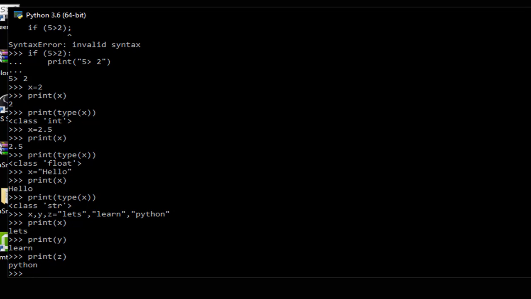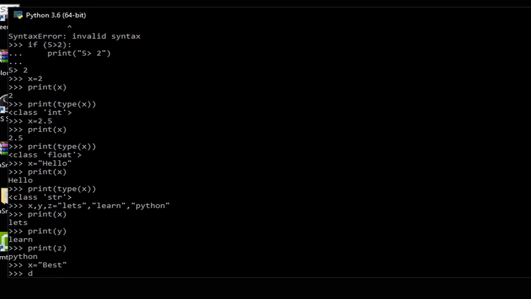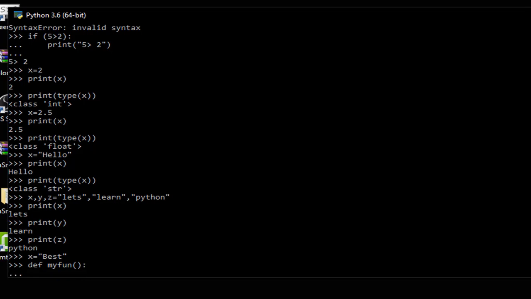You can even give a global declaration of variables. I'll show that as well. I'll assign x is equal to best. I'll create a function; creating a function is done by def. So I use the keyword def. I'll give the function name as myfun, double brackets, colon, indent your code.